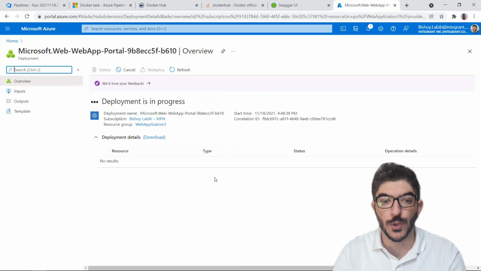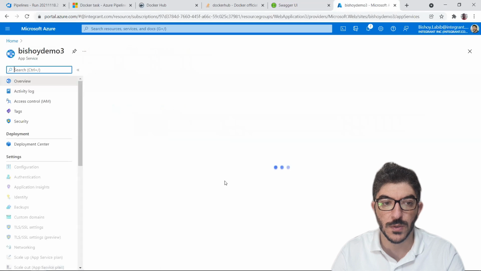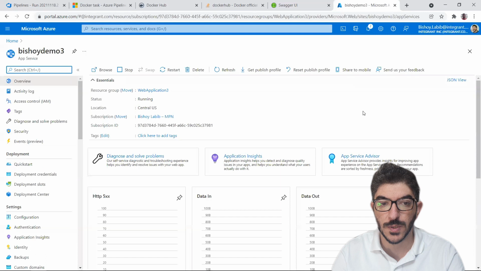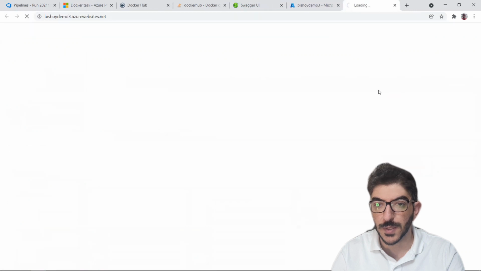As you can see, deployment is in progress. Once this deployment is completed, we will take a look at our application running. Deployment is complete. Let's go to resource. This is the name of our app service. And this is the URL of our app service. Let's click this URL.